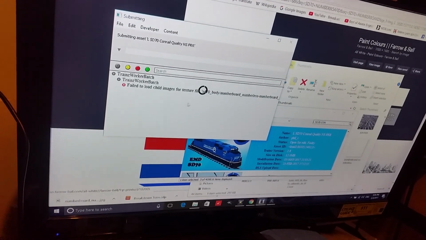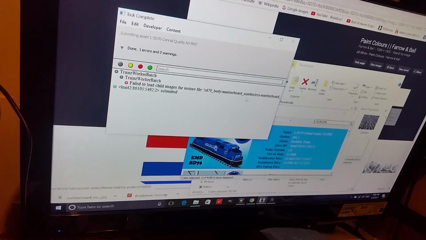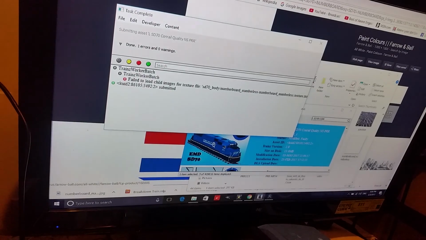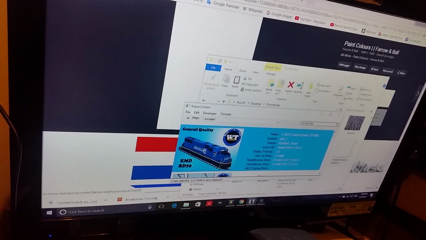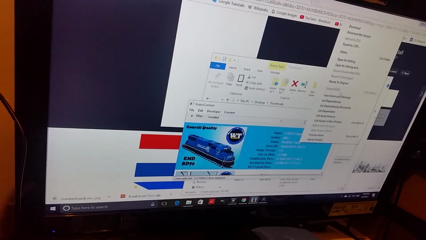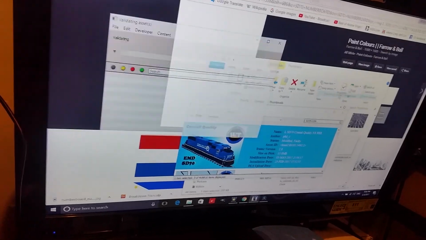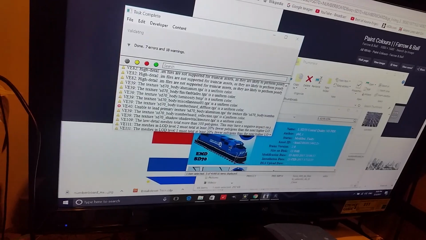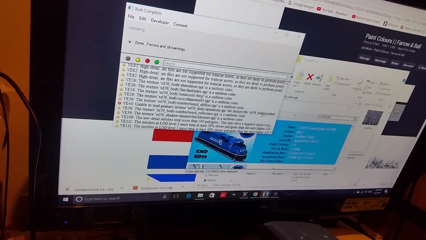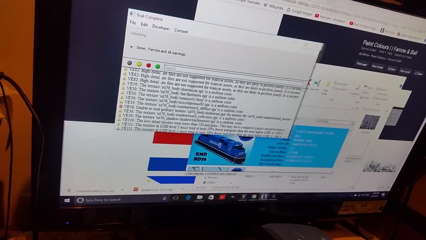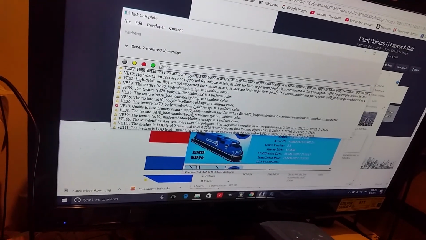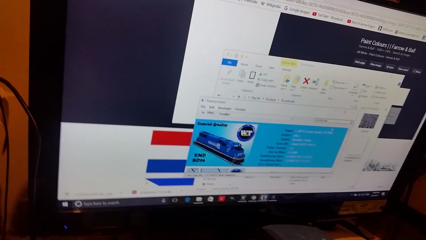Failed to load child texture file SD70 body number board numberless.texture.txt. It's the same error no matter what texture I use. View errors and warnings. Unable to load primary texture, body aluminum.tga for texture file SD70 body number board numberless.texture.txt. Okay, this locomotive is just unfixable.